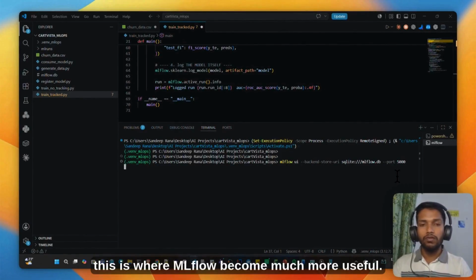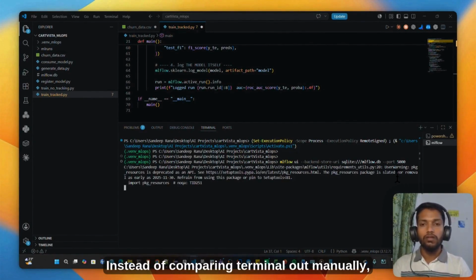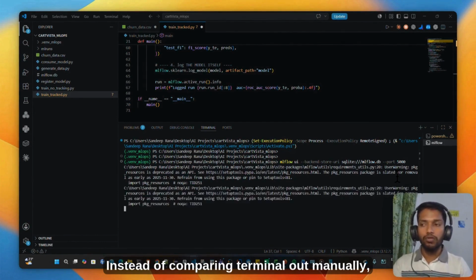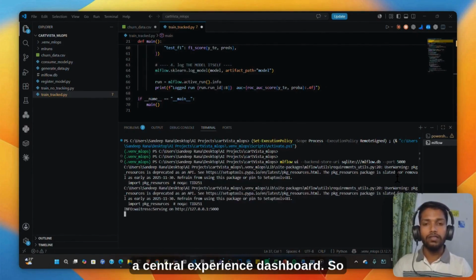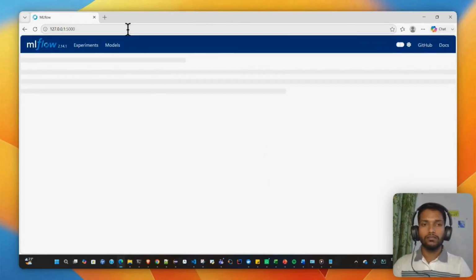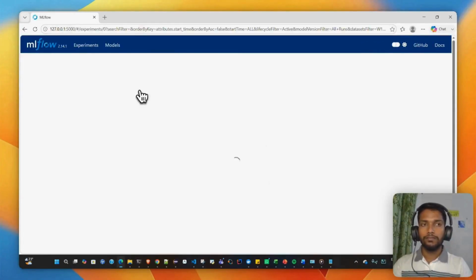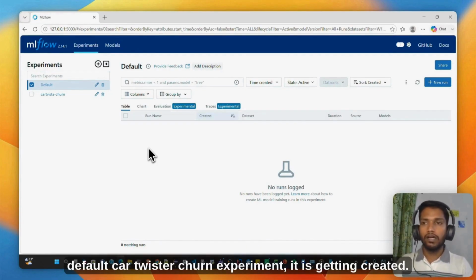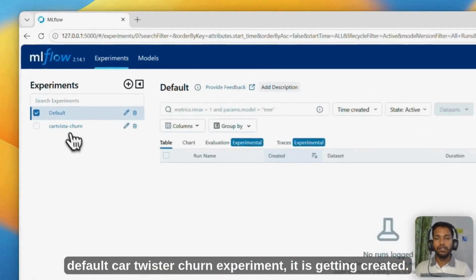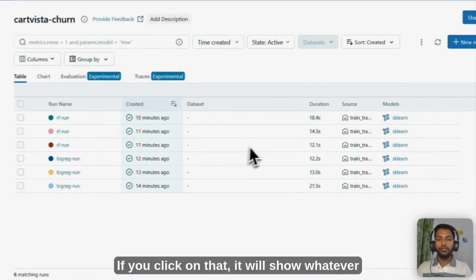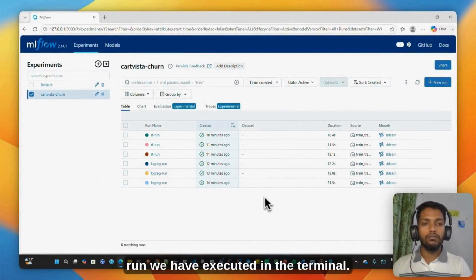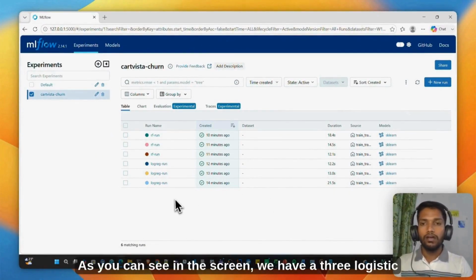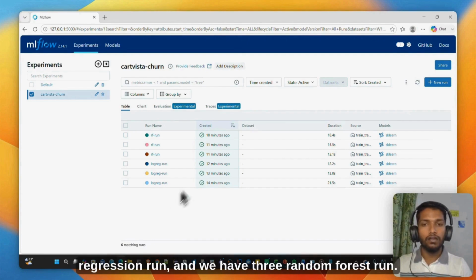So this is where MLflow becomes much more useful. Instead of comparing terminal output manually, now I have a central experiment dashboard. As you can see on my screen, by default the Cart Vista churn experiment is getting created. If you click on that, it will show whatever runs we have executed in the terminal. As you can see on the screen, we have three logistic regression runs and three random forest runs.